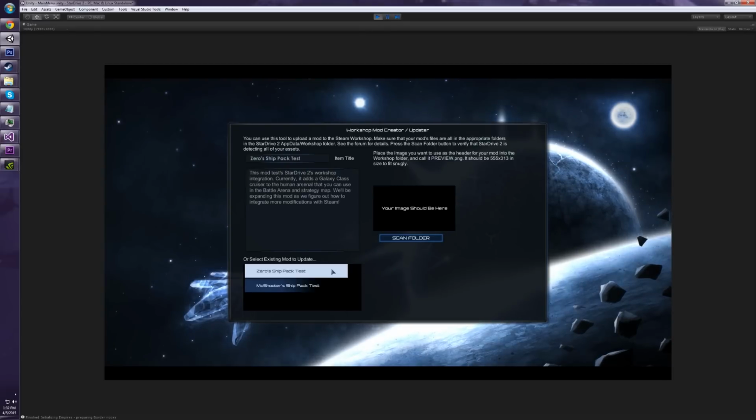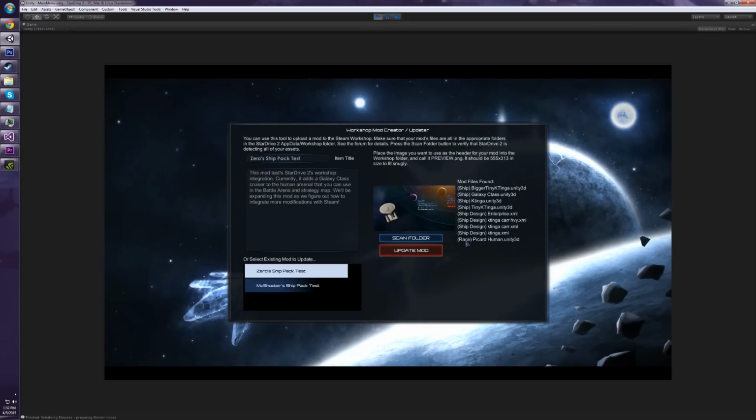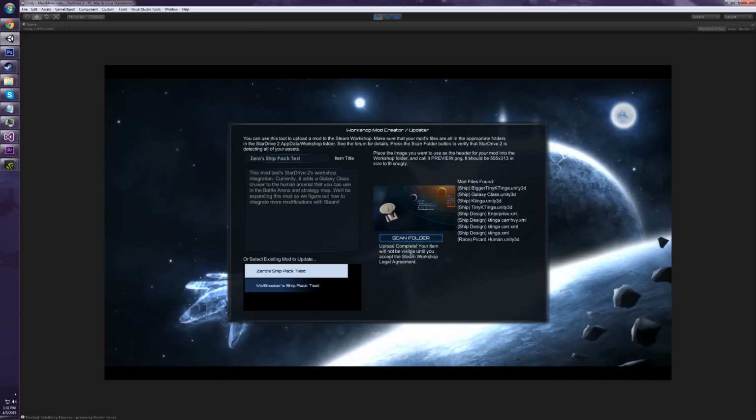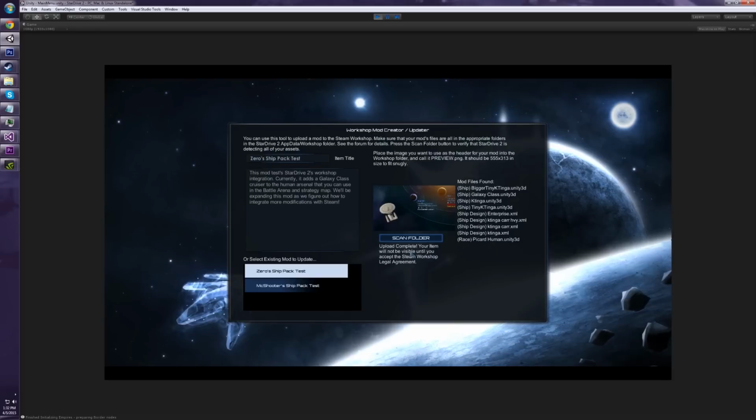So you can just scan your folder and figure out what you found. So we found the human race there, and I'm just going to click Update Mod. So there it is. It's shot up to Steam, and it's good to go. So that'll be all for this video, and I'll be probably adding another video in this series of how to modify races once I add some more functionality. This functionality will be available for you on launch day.